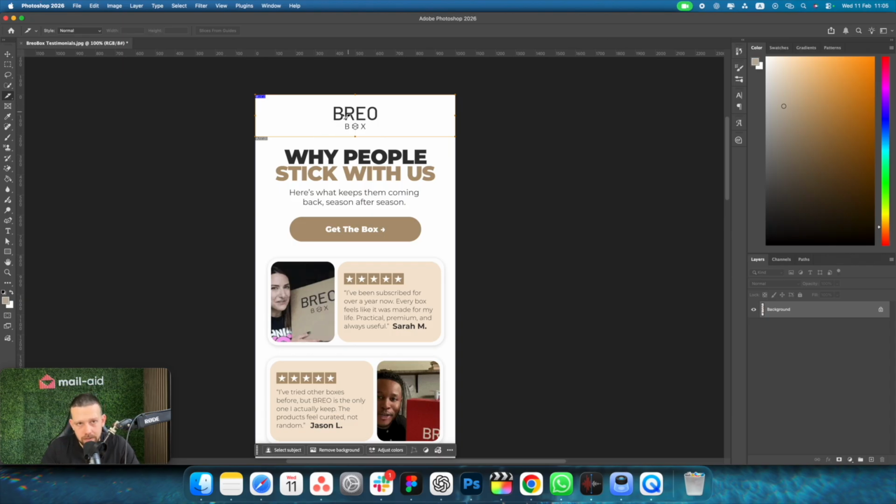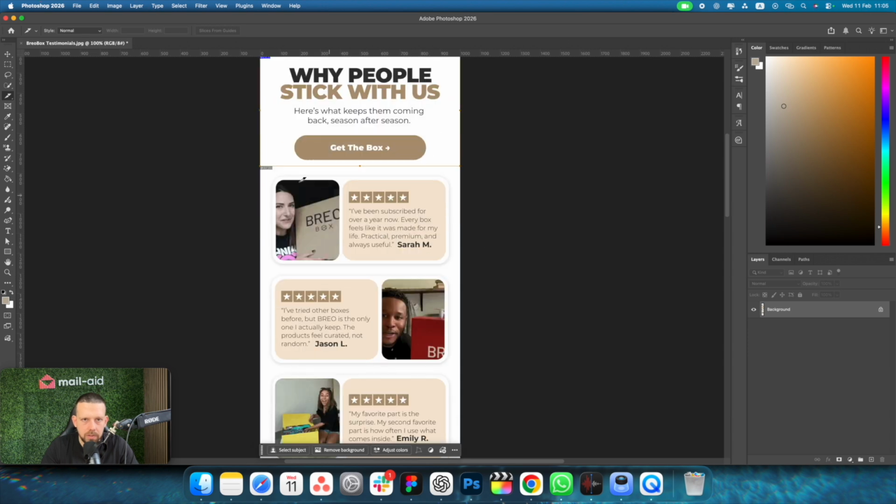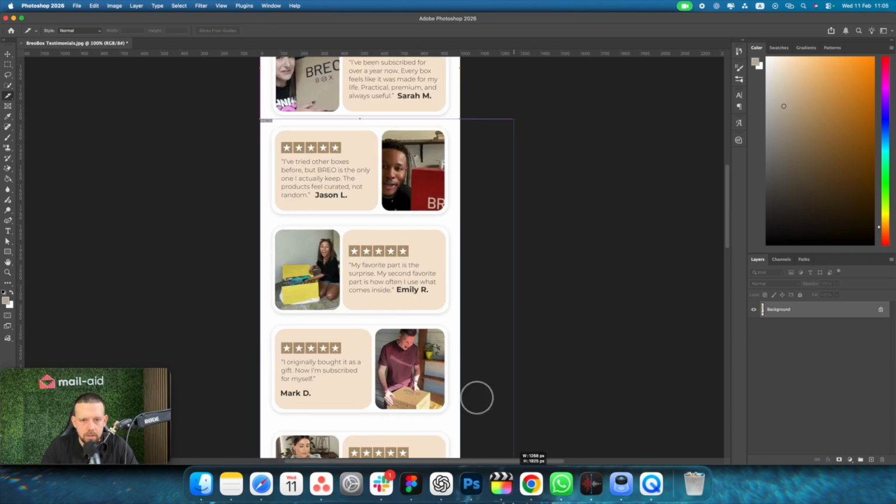So if you want to have your logo link to the homepage, for example, you want to have a slice here. Then another link, let's say, is in the above the fold. Here, another slice. Here, another slice, and so on and so on. You can make as many slices as you want.